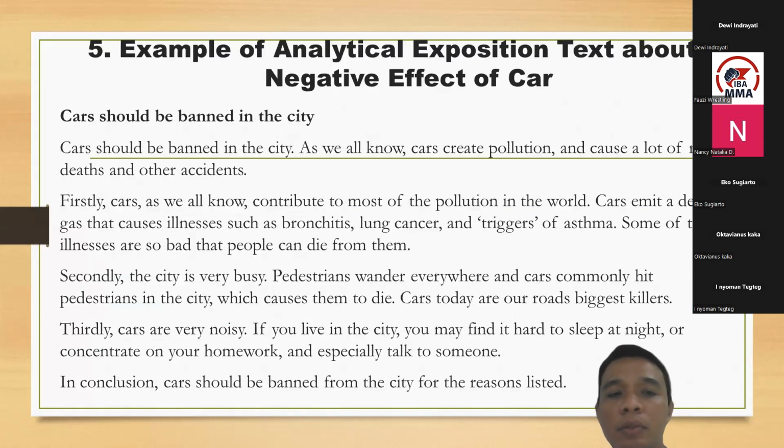Next, let's turn to an example of analytical exposition text about the negative effect of cars. The title of the analytical exposition text below is: Cars should be banned in the city. Cars should be banned in the city. As we all know, cars create pollution and cause a lot of road deaths and other accidents.